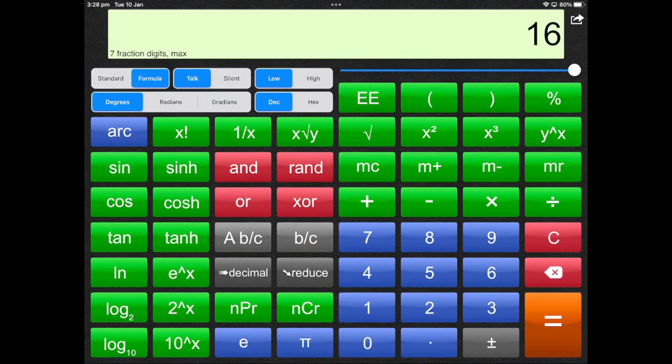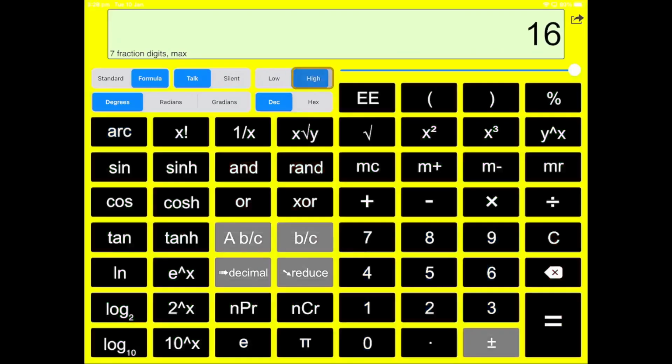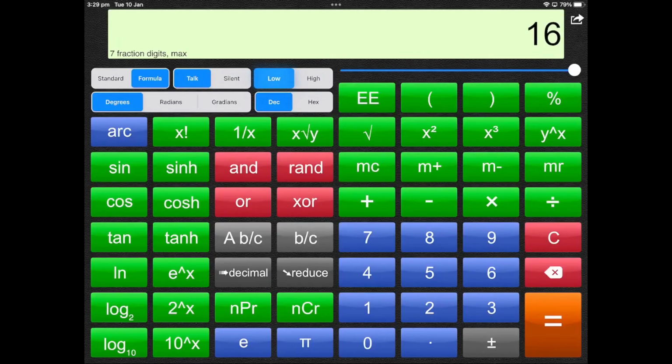Display mode can be set to low, which is the default, or high contrast. High contrast has black buttons with white text and a yellow background. The results are black text on a pale green background. Low contrast.